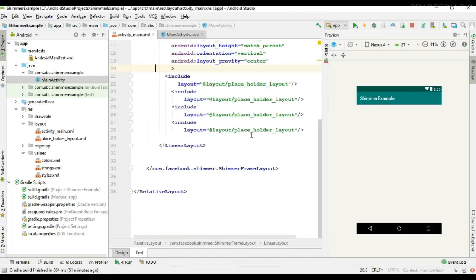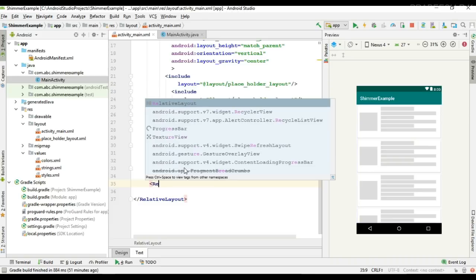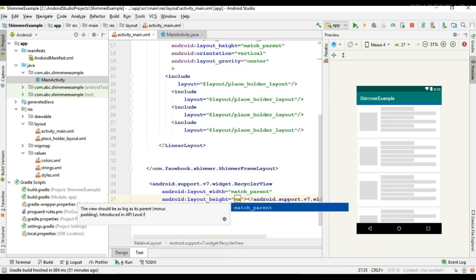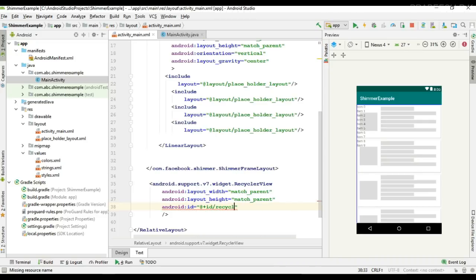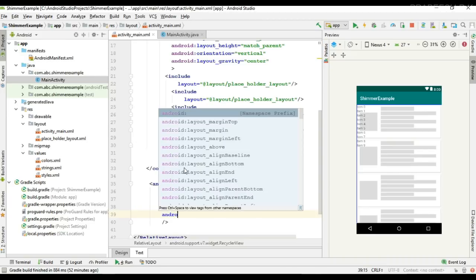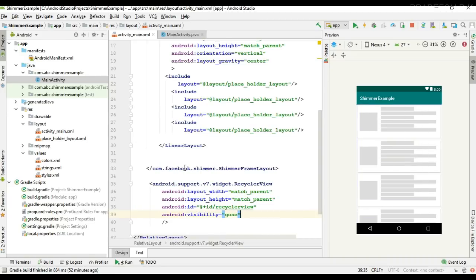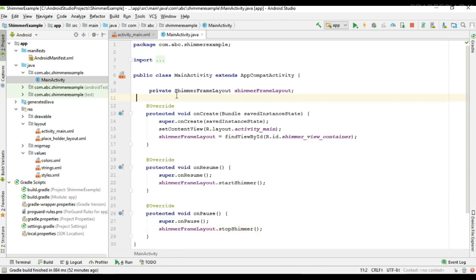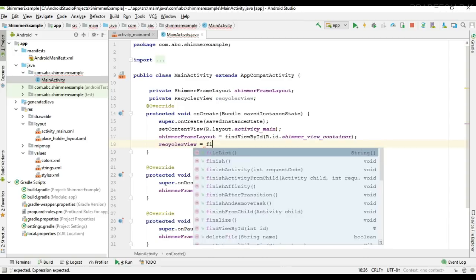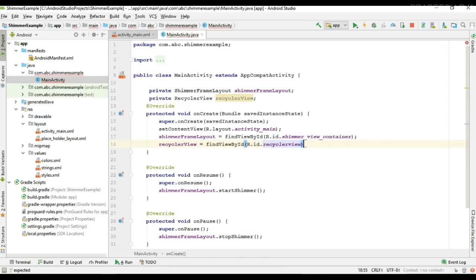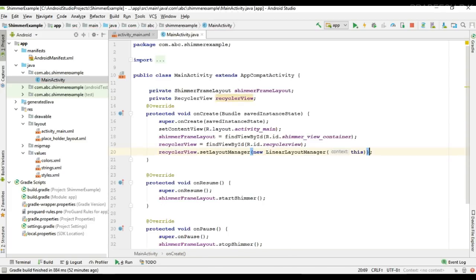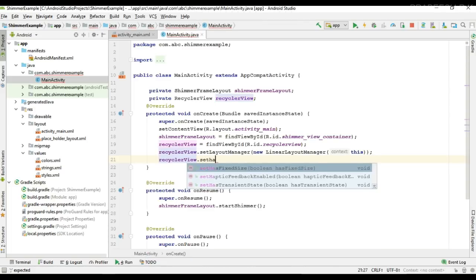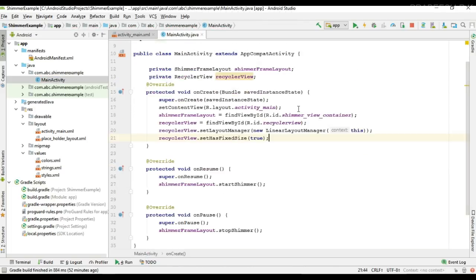Okay, now we can add the RecyclerView to the activity_main.xml. Specify an ID for it. Now specify the visibility as gone. Now initialize the RecyclerView variable inside the MainActivity.java file. Now set some parameters on the RecyclerView. Specify the layout manager as a LinearLayoutManager. Now for improved performance, set setHasFixedSize to true.